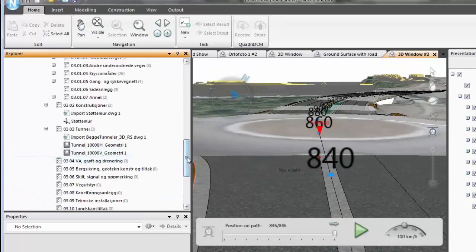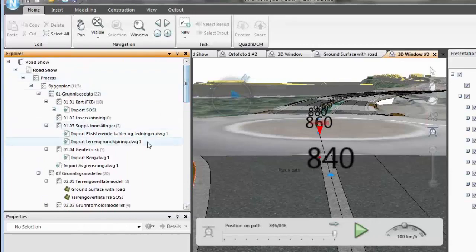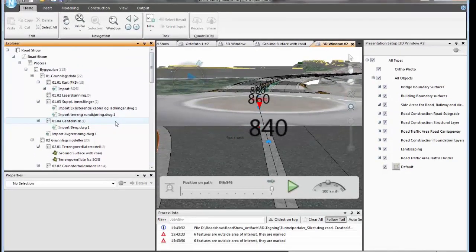Okay, I think that's a short presentation. Novapoint 19 is a model-based solution where everything in the model is an object and it has attributes and information. It also has information with regard to whether it's an existing object or a design object, when it's been designed, who's designed it, and all that.